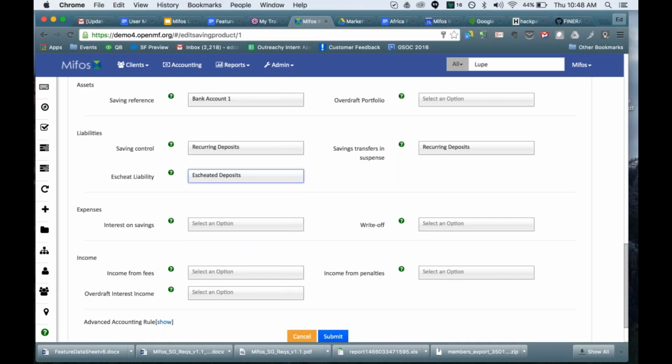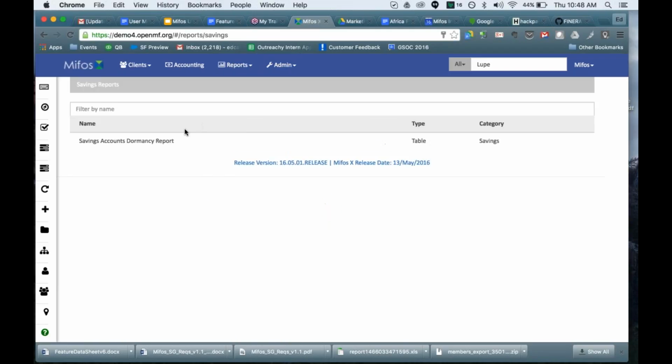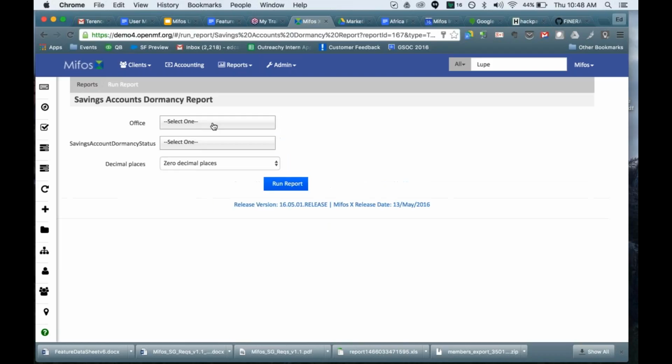And so this was the small piece of functionality that we fixed a bug that's not working currently, so I won't be able to demonstrate the escheated accounts getting moved over, but I can show you some of the reports that show accounts that are in the dormant or inactive statuses. So apart from adding these new statuses to the savings account, we now have a new report where you can go in and see which accounts are dormant.